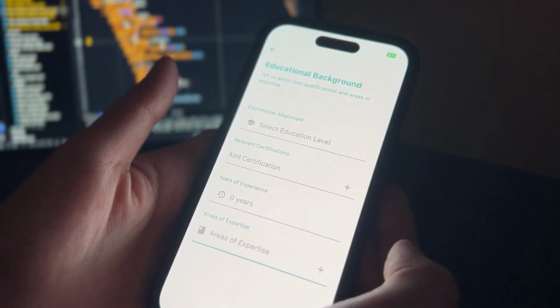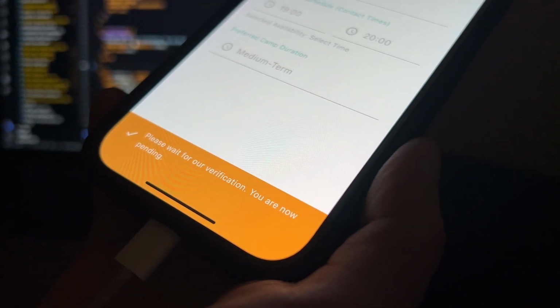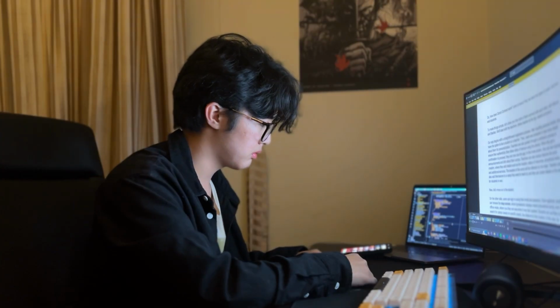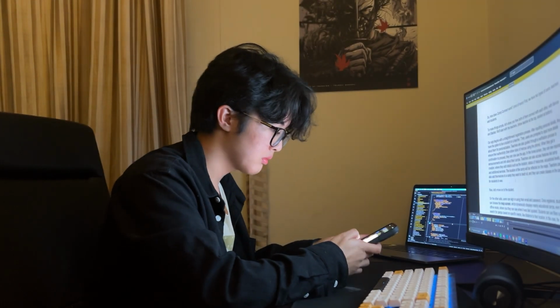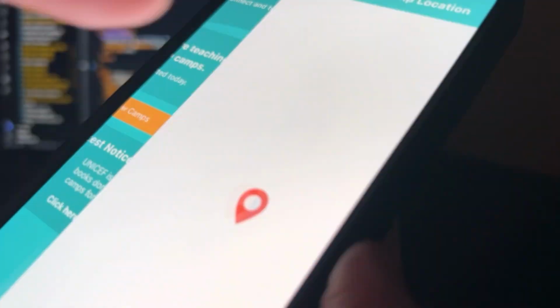Then users are prompted to input more details about them for personalization. Teachers are also guided through a verification process to ensure their authenticity. When they get a confirmation to proceed, they can now use the app. In the home screen, they can see important announcements and info about their camps.